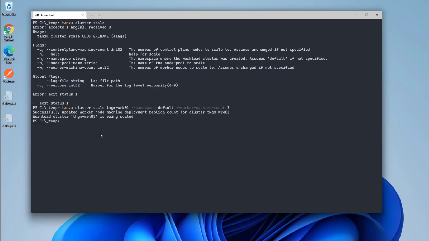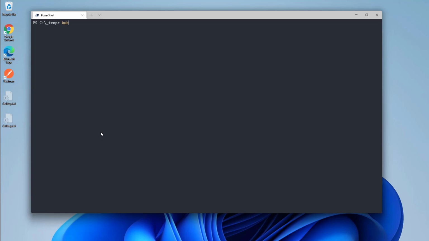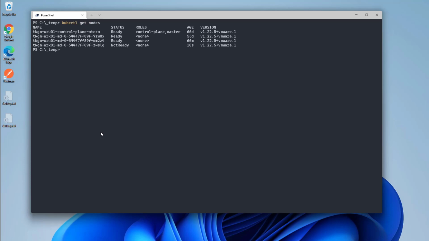Let's jump back over to our CLI. Let's type in kubectl get nodes, and we can see that new node be provisioned now. So if you pay attention to that last line there, Z4S LQ, its status is not ready, and it's only a few seconds old. So what we'll do is we're going to wait for a few minutes, and then we're going to run this command again.